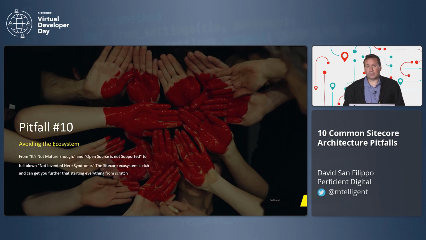Pitfall number 10 is avoiding the ecosystem. Now, I define the ecosystem as all the features that are not part of the core CMS platform, as well as community and open source. I'm talking about avoiding things like Sitecore Experience Accelerator and Email Experience Manager. I personally experienced issues with EXM during some of the V8 revisions. And XXA today is much more mature than when it first came out many years ago. But not seriously considering using XXA for a new project is probably a disservice.